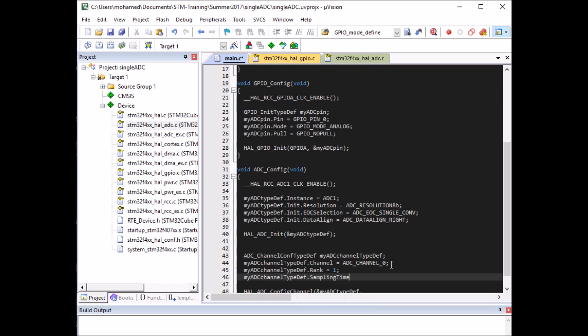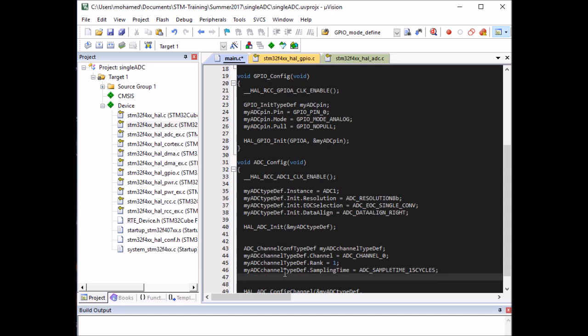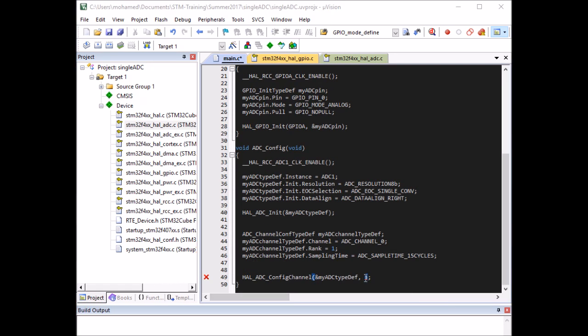The sampling time is rather important. I want to give it 15 cycles. According to the datasheet, I think 8 cycles would be enough for this, but I'll give it 15 cycles. And that's pretty much it. So let's just copy this handle type def and paste it in here, and as a pointer, of course, so we need to add the ampersand sign.